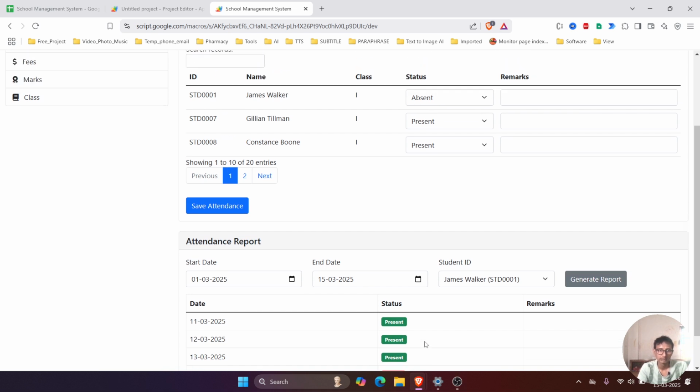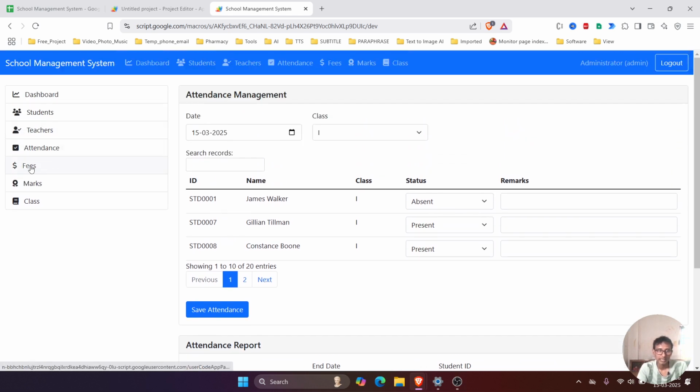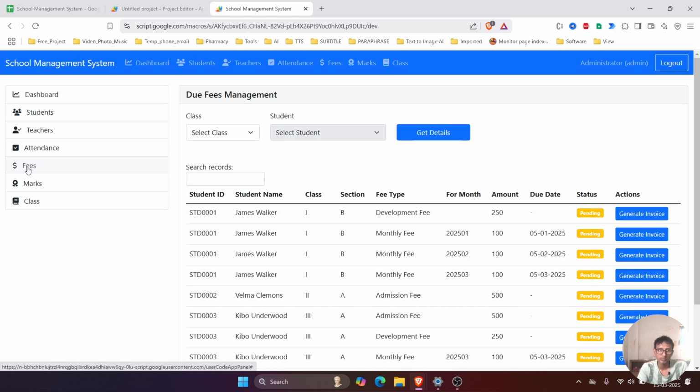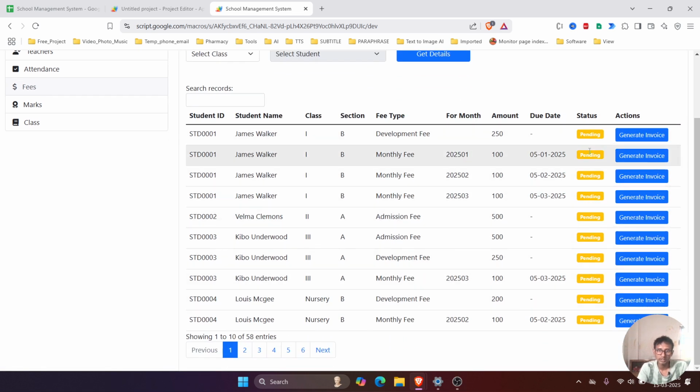See? So now let's go to the fee page. On clicking on the fee page, it will display all the students that have due payment. For example, the student named James has the following dues: development fee, monthly fee for January, February and March, like this. So it will display all the students' due fees over here.